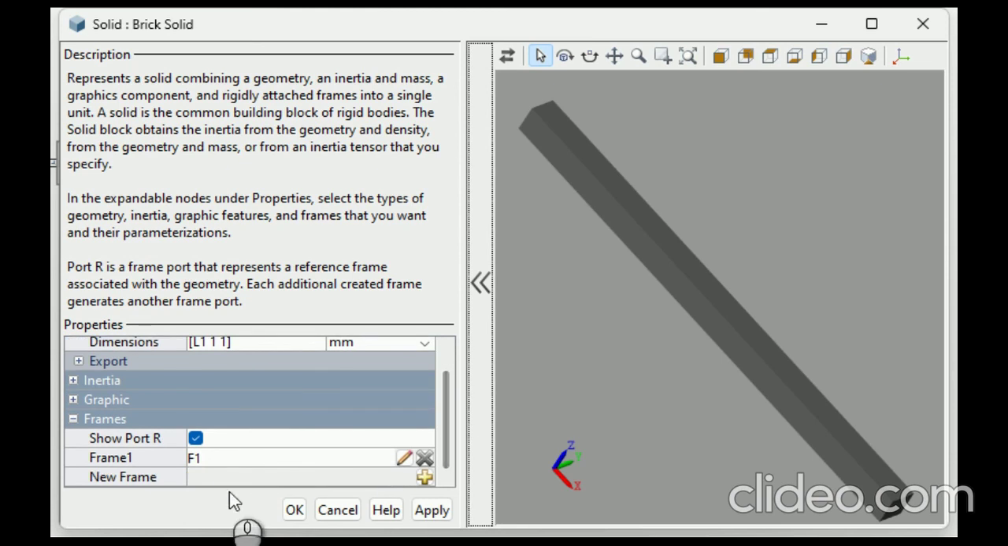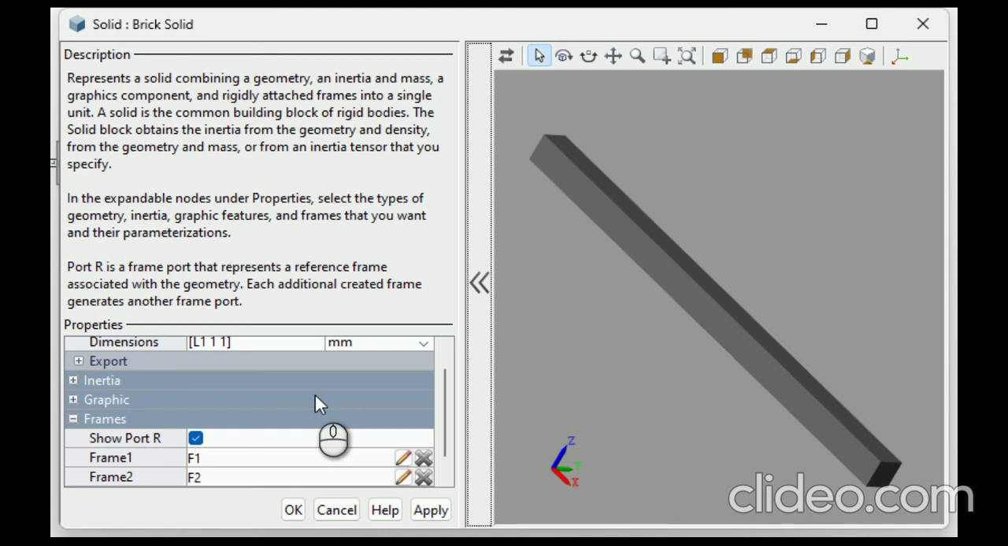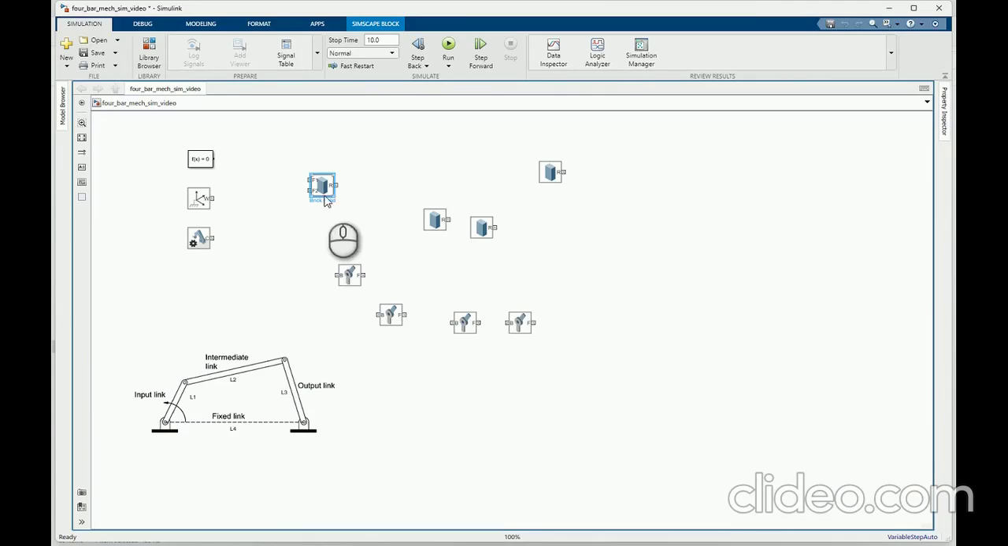What we can do is add another frame. So we click the plus here, and we want another frame on the end here, because this is where you would connect the L2. So we go through the same process: we click on the face, use selected feature. So we have a frame attached to that end. Now we can click save. So when you click apply and OK, you would see here now the solid has F1 and F2.